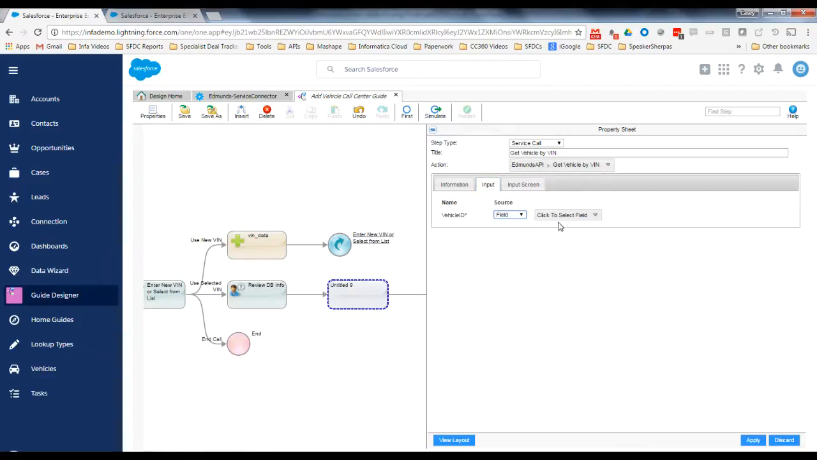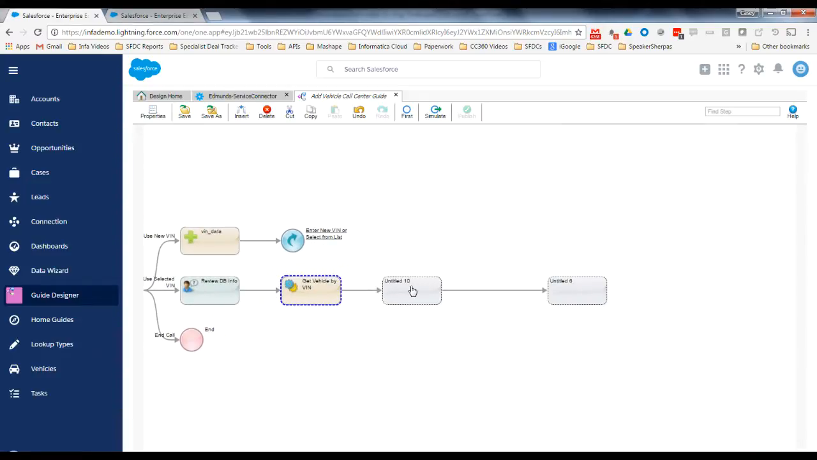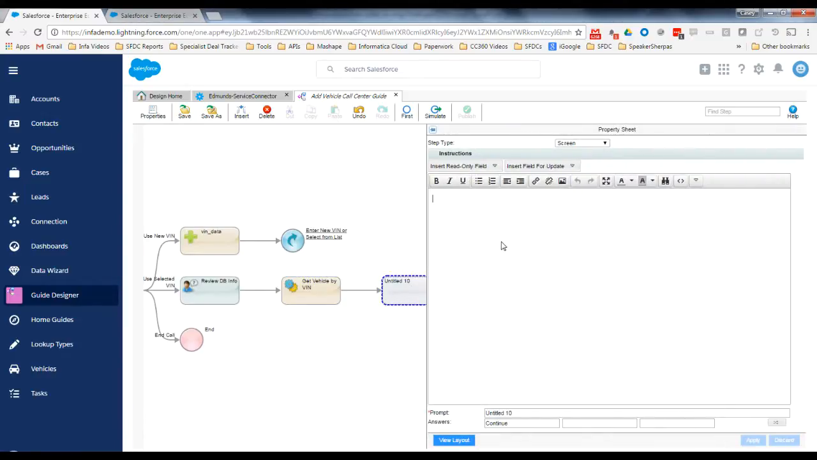I'm going to go to field, and then I'm going to go to DB VIN data, VIN. So we're actually going to use the VIN number that we've pulled back from the database into this next step, this web service call. And now we just want to display this information to the user.